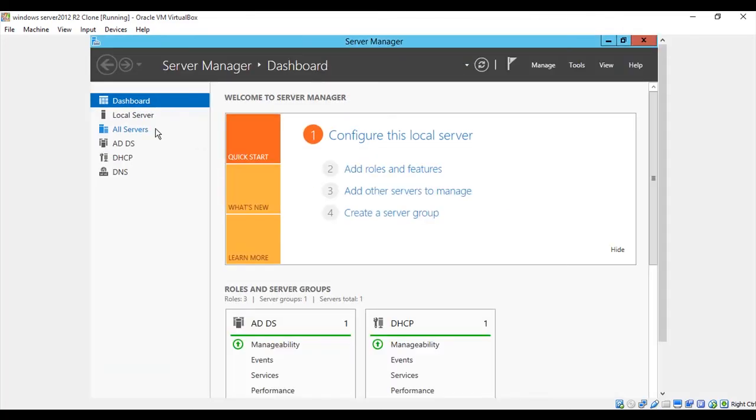In order to know whether the Active Directory has been installed in the server, we can open the Server Manager, and on the left side under the dashboard, the Active Directory server will be listed.